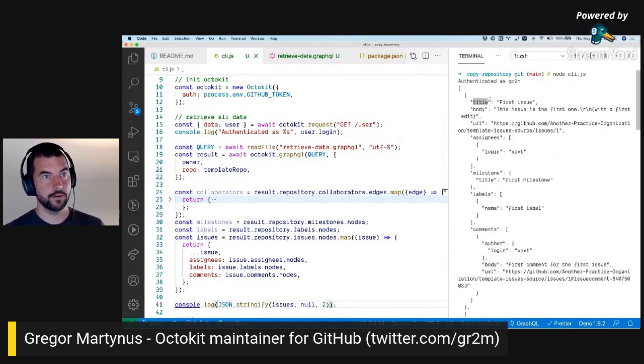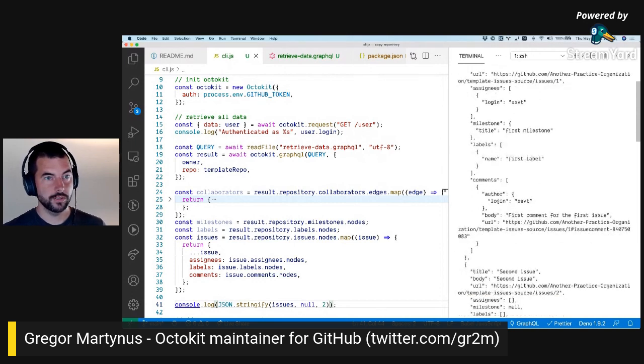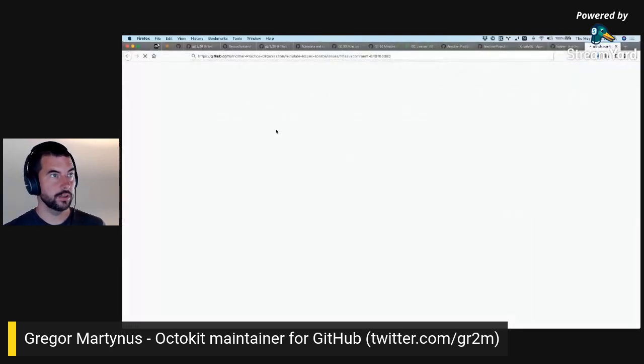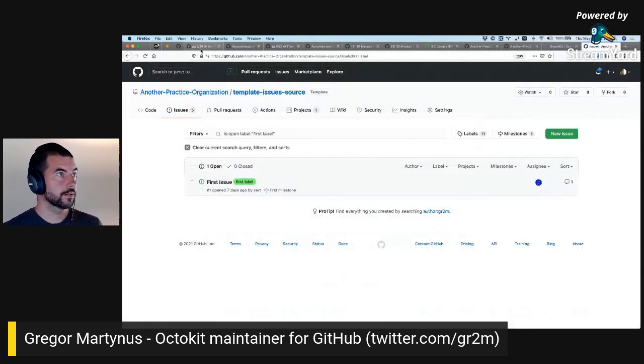All right, so we have our title. The assignees just with login, the milestone just with title. Labels just with name, and then comments with the author. And the body, and the URL again is kind of just for debugging. All right.